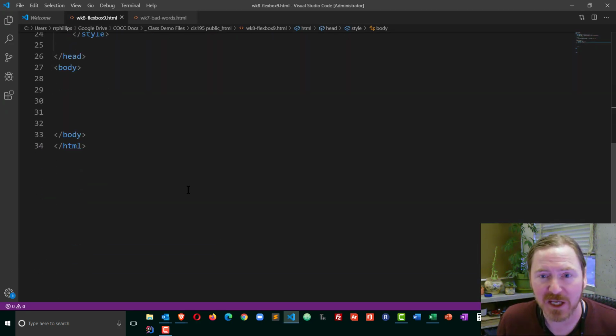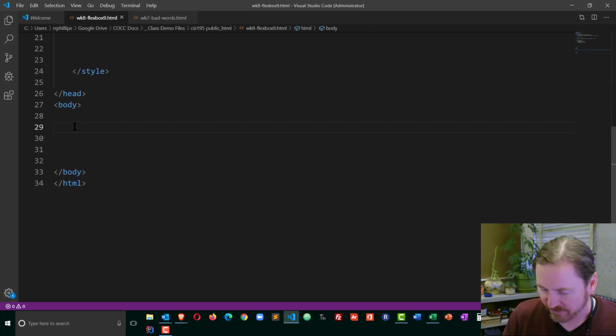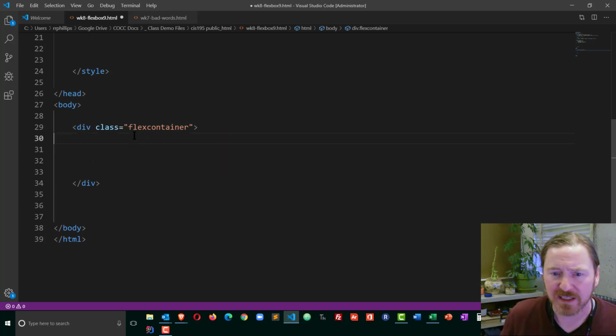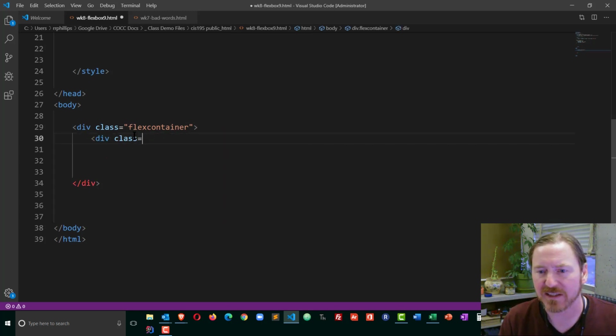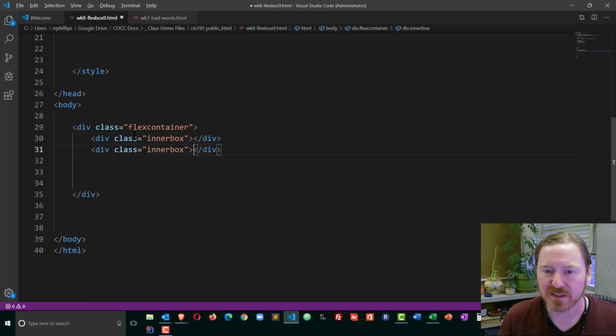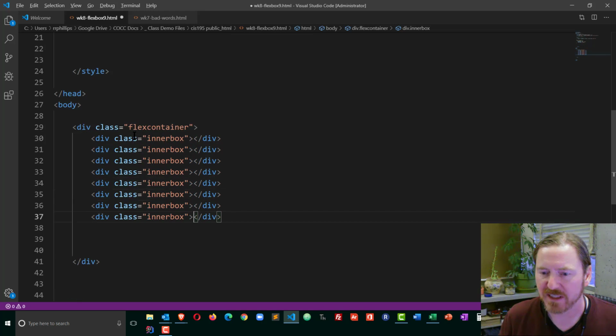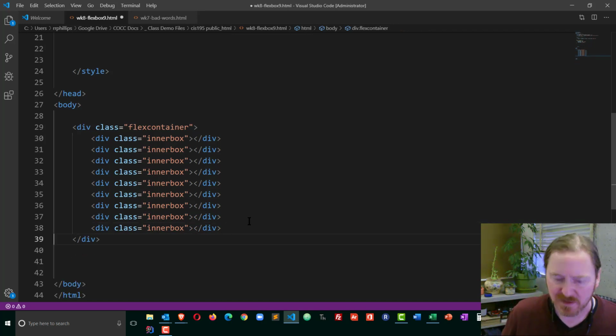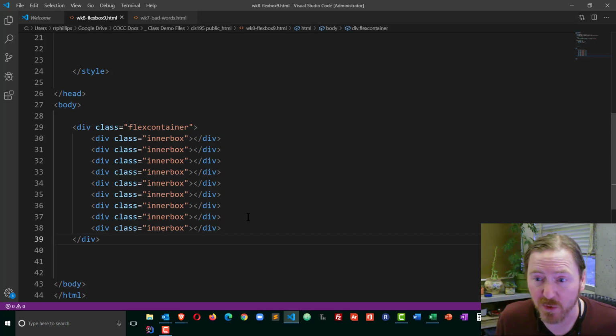There's nothing in the body of my page yet, so let me go ahead and set that up. The first one I will do is a div class equals flex container. And within that, I'm going to do a div class equals inner box, and I'll just duplicate it nine times, so 1, 2, 3, 4, 5, 6, 7, 8, 9. Close up that space. So now that's the basic HTML structure that I want. I've got a flex container and then I've got some flex children in there.